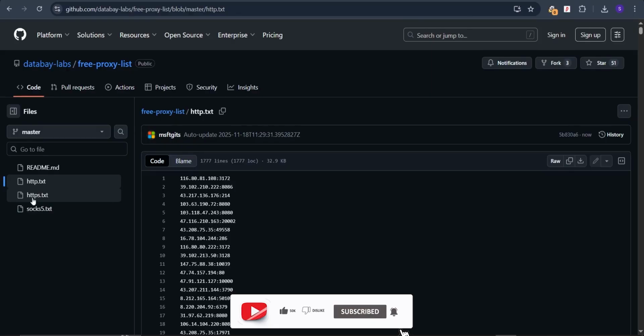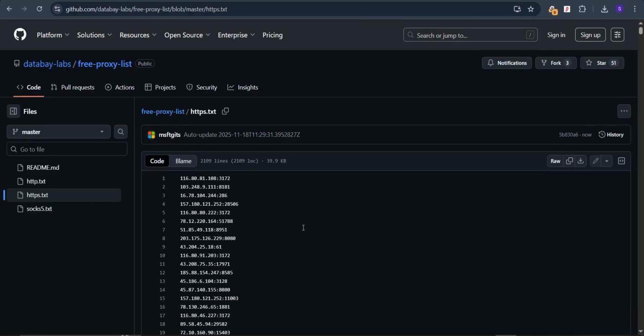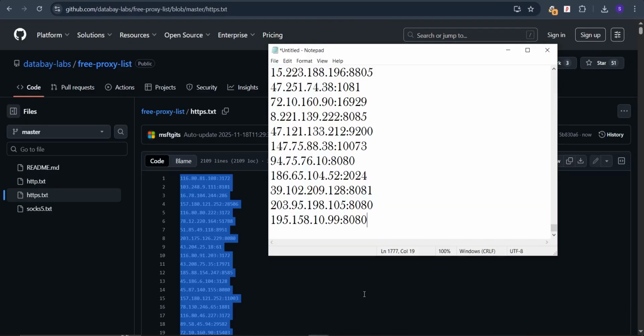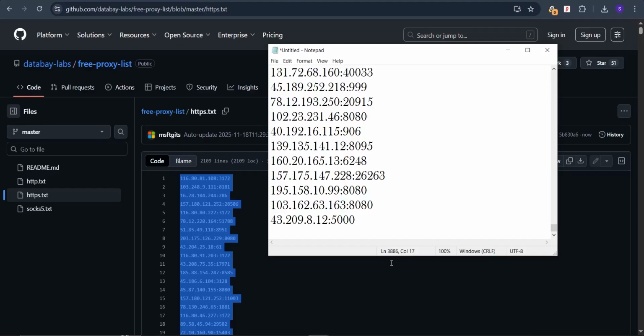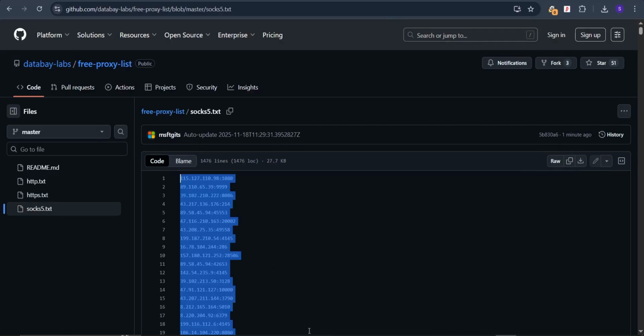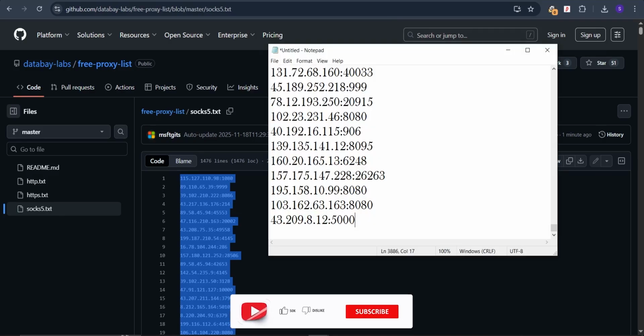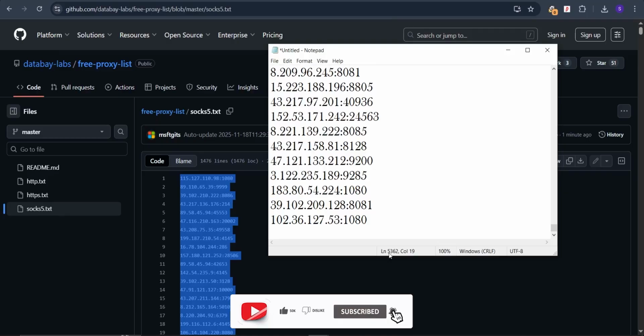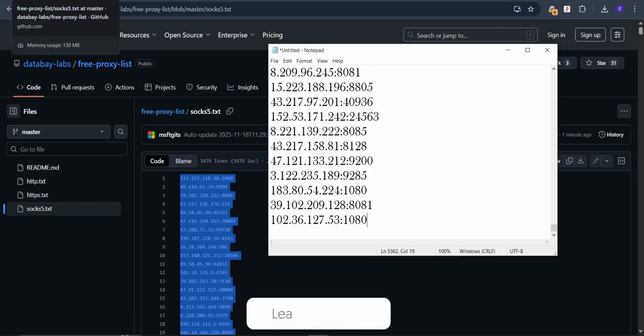Now when I click on HTTPS, we get the same thing. I just Ctrl+A and Ctrl+C to copy it, then add it over here and Ctrl+V to paste it. And now we have 3,886 proxies. When I click on SOCKS5, I'm going to copy this as well. Ctrl+A to select all, Ctrl+C to copy, then on the next line Ctrl+V to paste it, and now we have 5,362, and this is only the first repository.